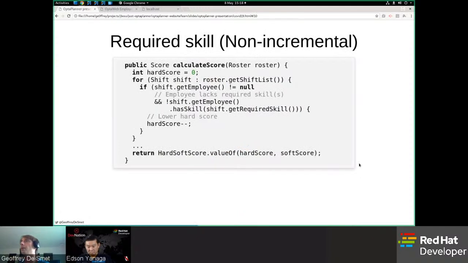I will return that. So here's how you could write a constraint in there. What I'm doing here is saying, given a specific roster, I'm going to take a look at every one of the shifts. So for each shift, I'm going to check if the employee is assigned. If the employee is assigned, I'm going to check if that employee has the skill that we require for that shift, right?